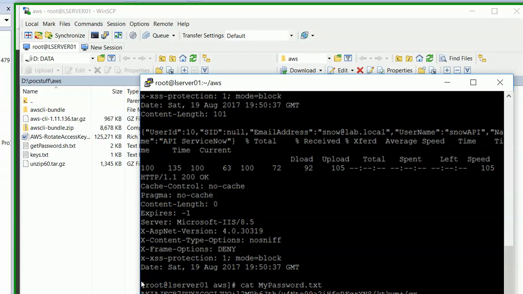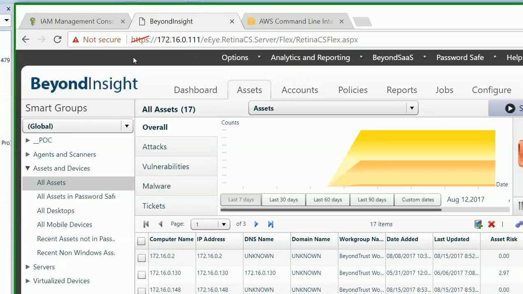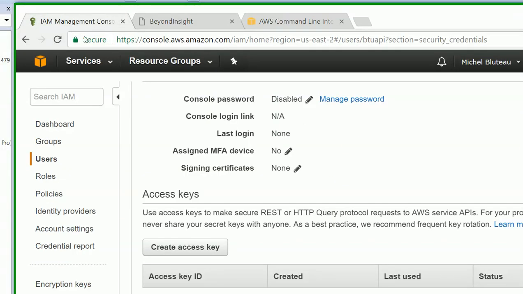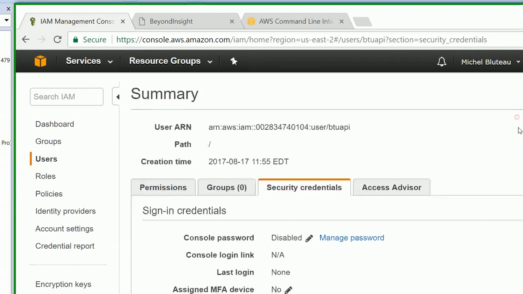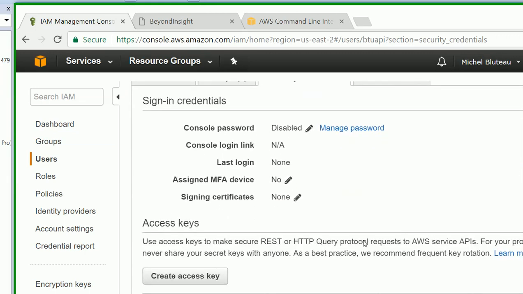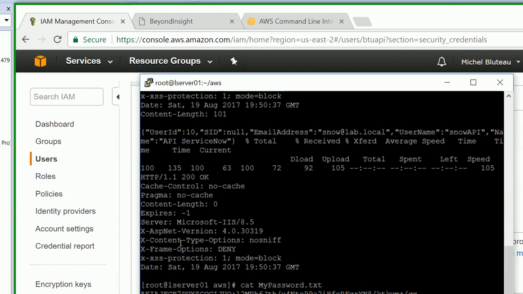If I take a look at my AWS interface, now if I just refresh my browser on the security tab for the user, I should be able to see a key that matches the one that we just retrieved from the password safe. So this is a first example here on how you can consume the credentials from password safe after running this script. In this script, you probably want to use cron to schedule it, or you could use a scheduler or any type of orchestrator.